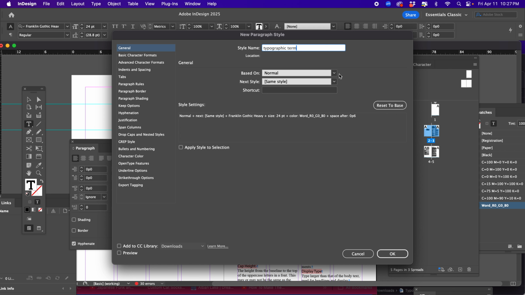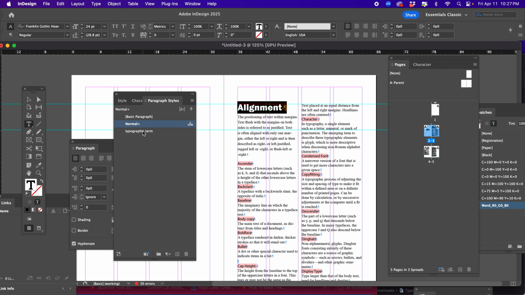I'm going to call it typographic terms. I'll say it's not based on anything. I won't worry about same style right now. You can nest styles together so that if you change something in one style, it automatically updates in another style. We'll talk more about that. But for now, I'm going to say, okay. And there it is. And I'm going to apply it to that first one.